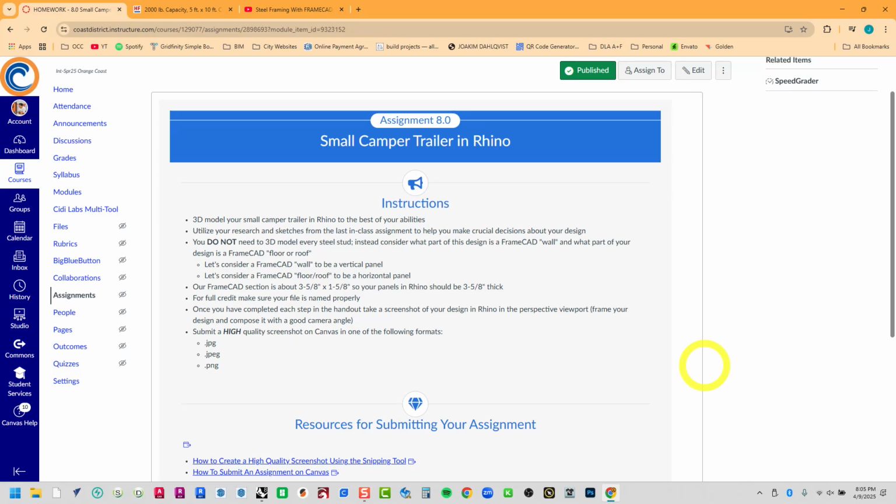But what I want you to do is consider anything that's a vertical panel as a FrameCAD wall. Anything that's a horizontal or sloping panel, that's going to be a floor or a roof. Okay, just keep those two terms in mind as you're modeling in Rhino, because that's going to carry over into Detailer. When we start to pick our frame types, we're going to either go with a wall or a floor. Okay, that's just how it works in Detailer.